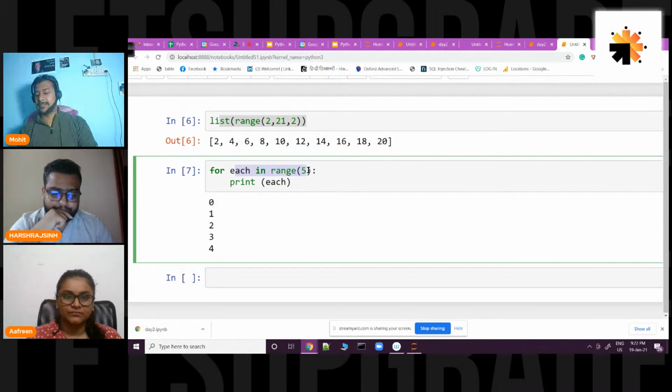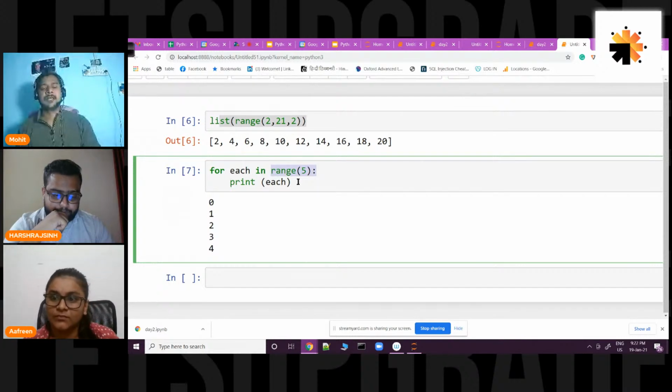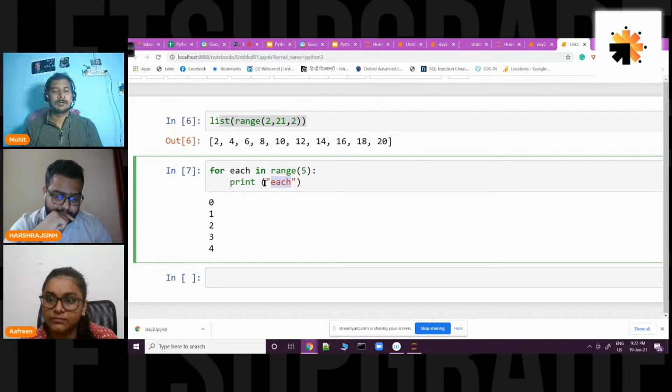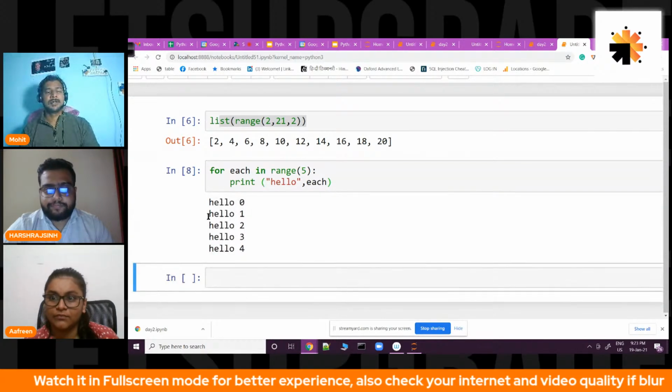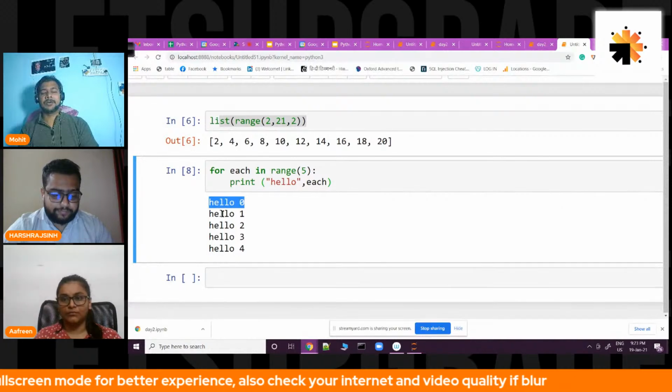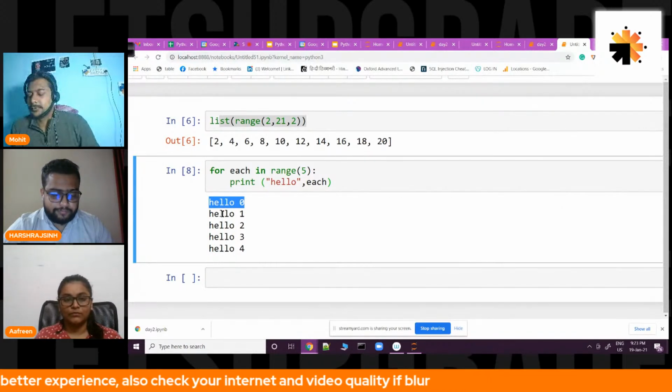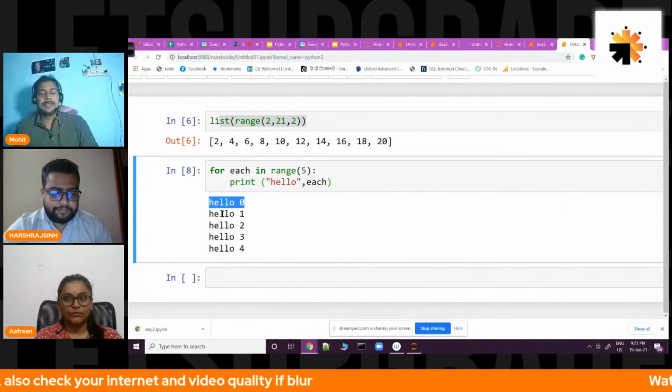I hope you are getting the sense. We are iterating over the range and getting the values. Consider I don't want to print each, I want to print the name, hello. Hello each. I'm getting hello 0, hello 1, hello 2, hello 3, hello 4. In this way we can print any string.